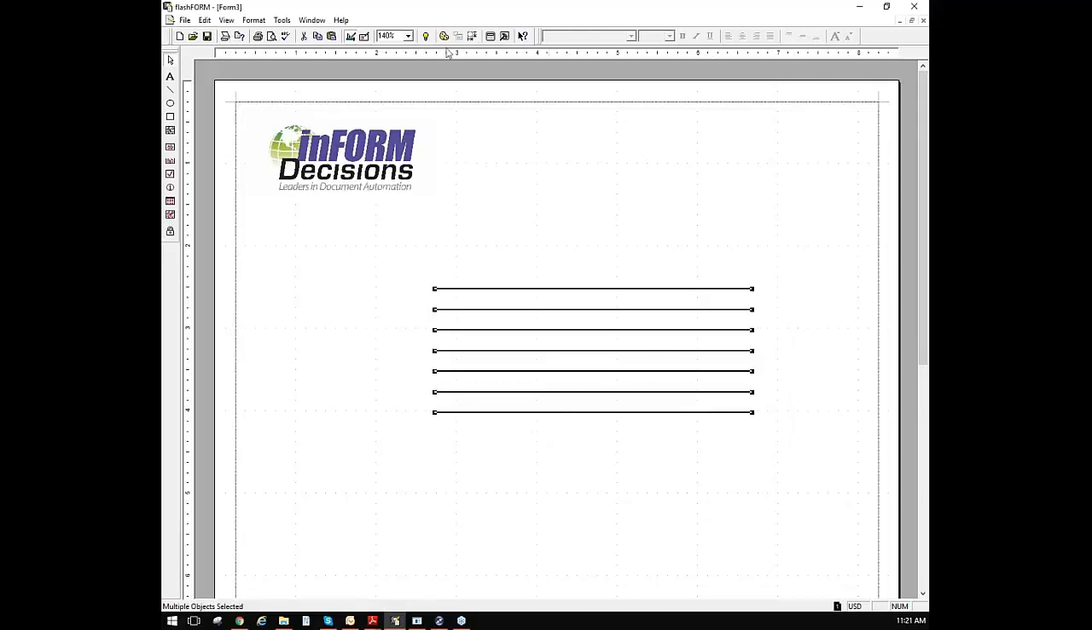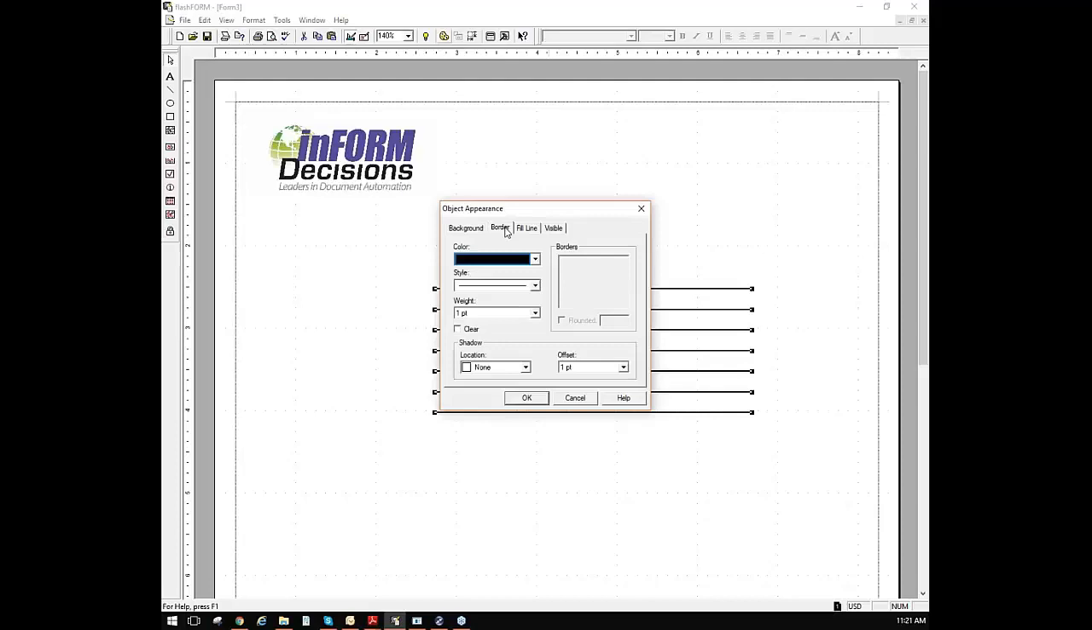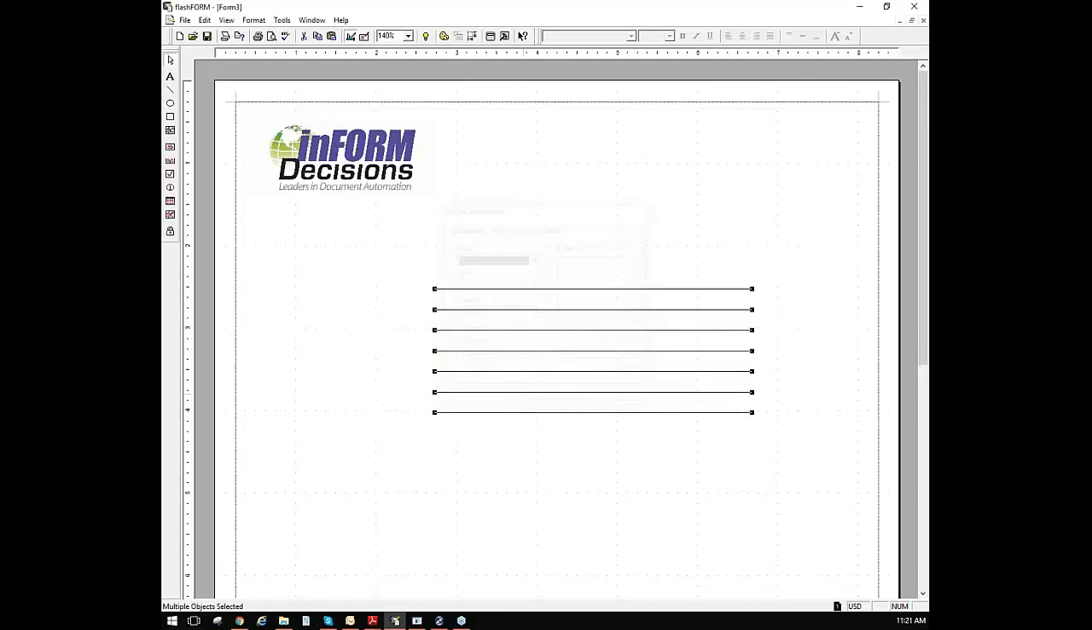The other aspect of this, you can select your object appearance and change what those lines look like. In this case, we can give it a nice thin look, dashes. You can give it different weights if you wanted to. I prefer using hairline. I think it gives it a nice sharp look. You can change the colors on these if you wanted to as well. All sorts of different things that you can do with this.